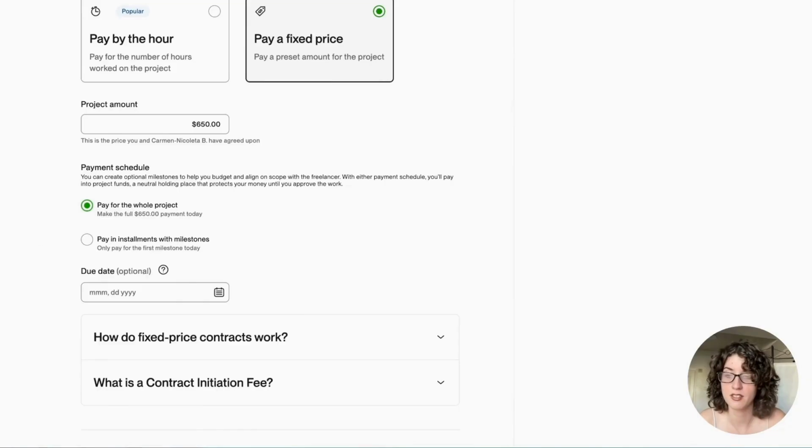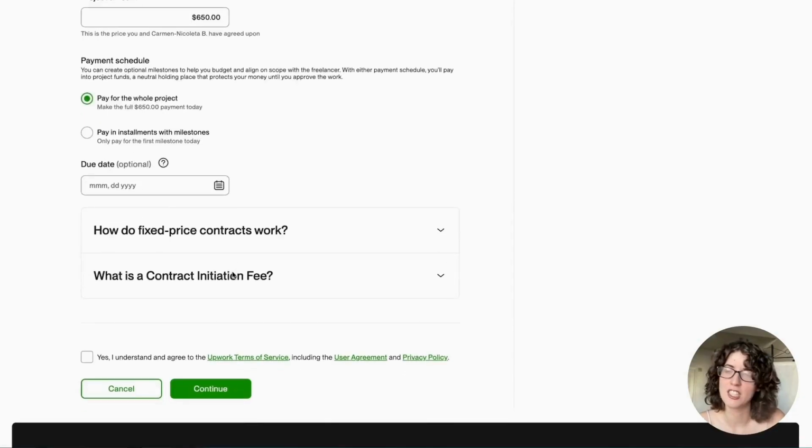So this is where you can decide whether or not you want to do installments or if you want to do it all at once. You also have a due date. This is really just something that's internal to Upwork. It's not like Fiverr where there's a big countdown clock or anything spooky like that. This is just between you and the client.